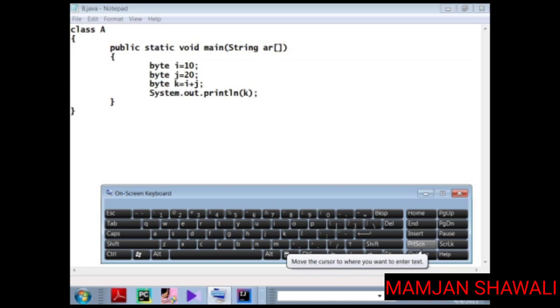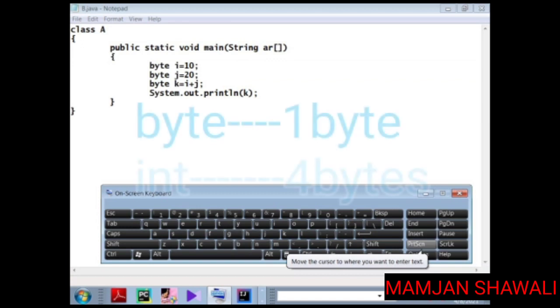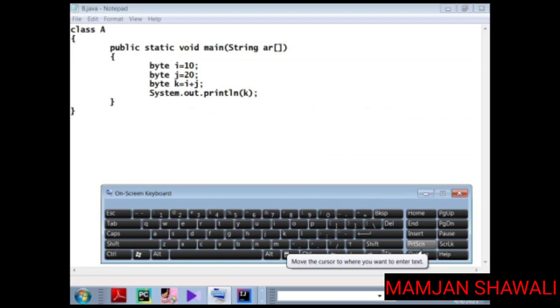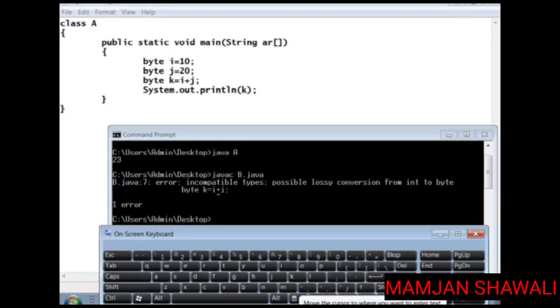Why? Because generally, if any computation is done in Java, like addition of two numbers, multiplication of two numbers, any computation, the end result is automatically stored as an integer value. In our example, i plus j is an integer value. Normally int is 4 bytes, but byte is only 1 byte. So it is not possible to convert a big value into a small value without typecasting. So it will give you an error.